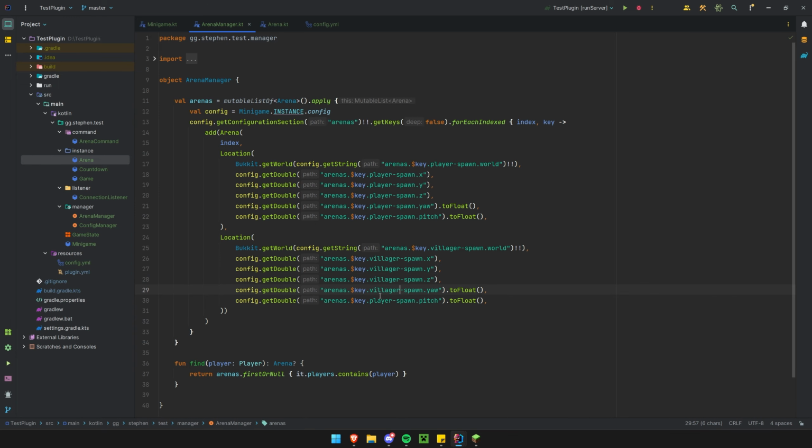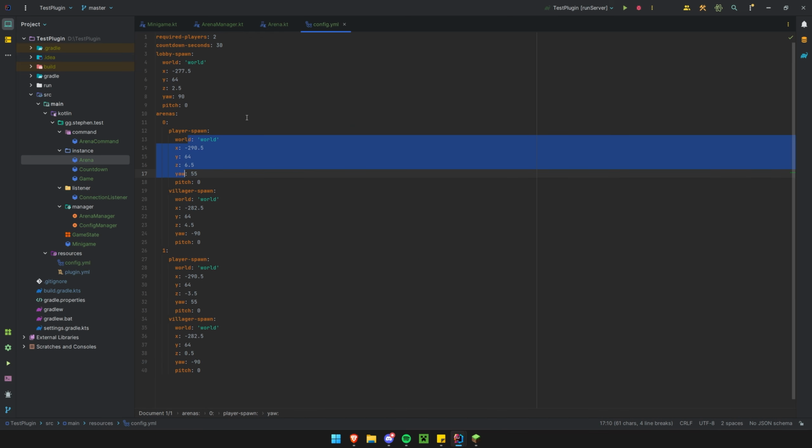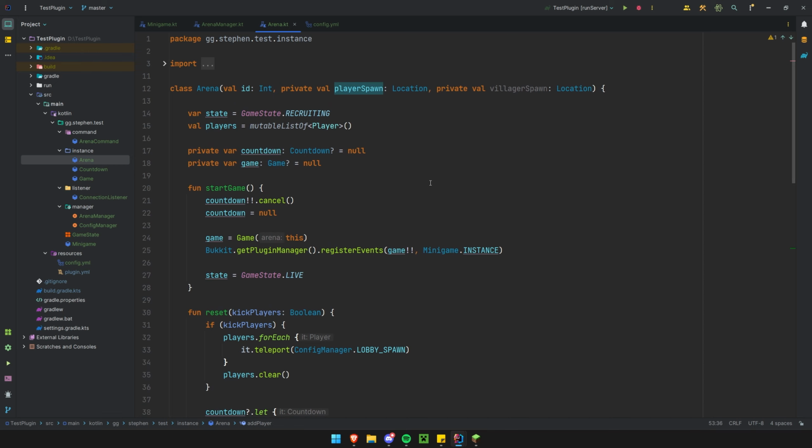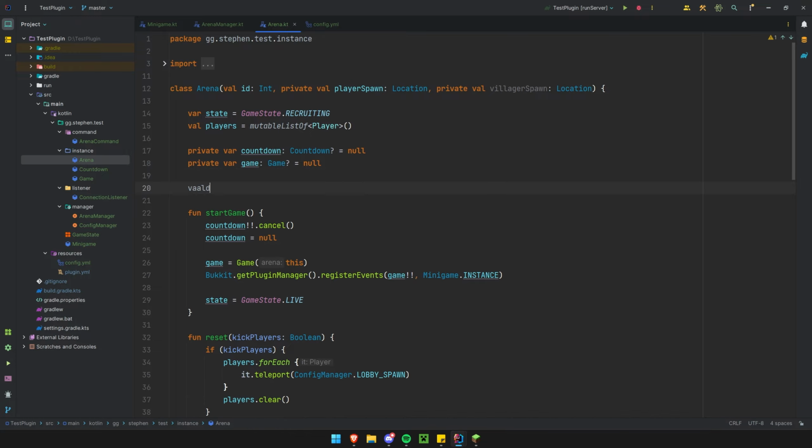Now, I don't actually need to change anything else because, as you can see by the structure, the player spawn and the villager spawn are the exact same, so it's not a problem. So the world's already preset, and of course we just logged those locations. So now that we've passed this location through, we can access it from this arena, where of course we need to spawn the villager once the arena is created. So what I'm going to do is create a variable here. I'll call it a val.